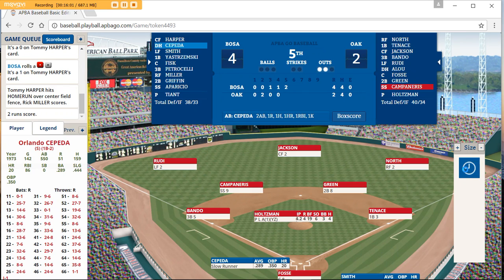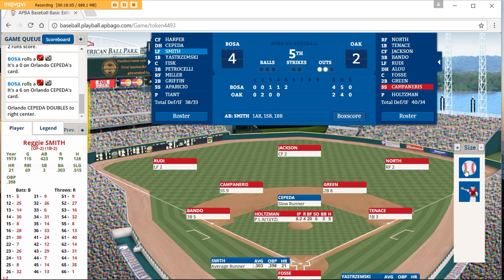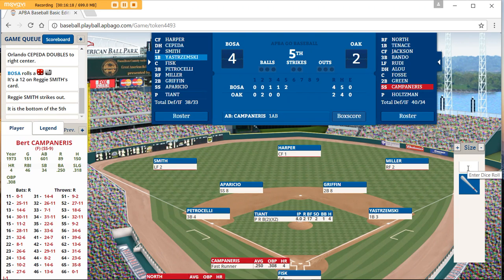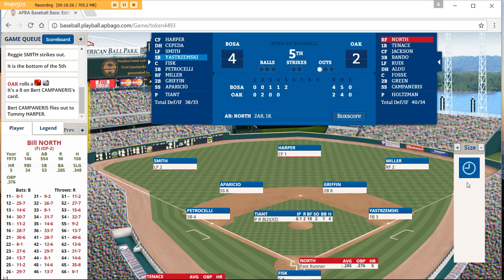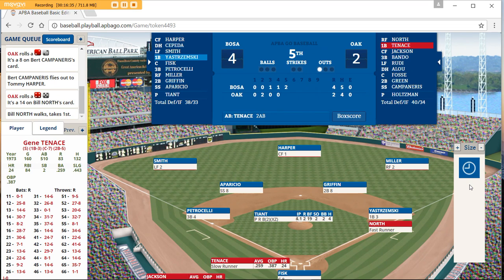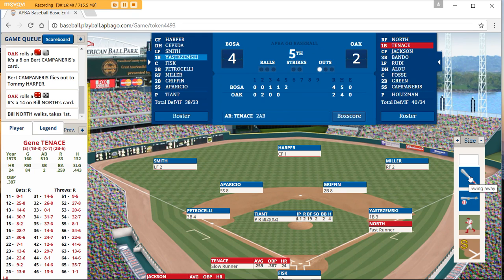And 1 of them by this man, Cepeda. And it's a 33 and then a 23, so a double for Cepeda. Struggles continue. But a 42 on Reggie Smith is a 12 and he strikes out, so gets out of the inning. But A's down 4-2. Here's Campaneris, and it's an 8. He flies out to Harper. 45 on North, he walks. He's a fast runner, so we will not play it safe.